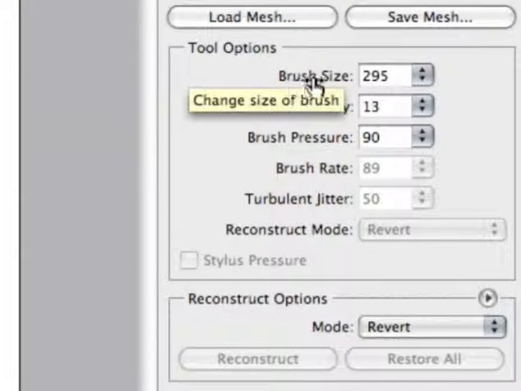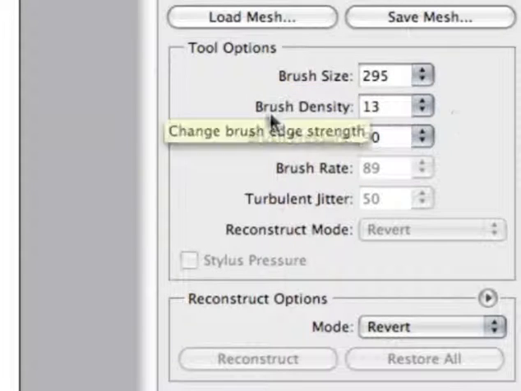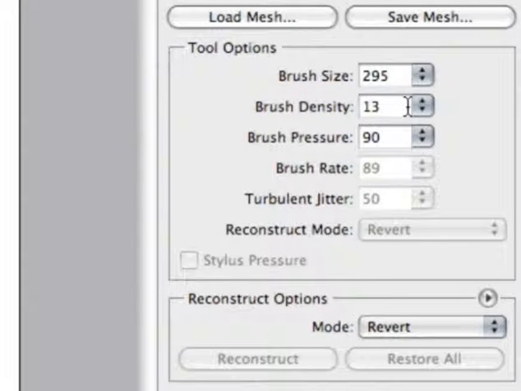Now, we're going to use a pretty big brush for this example. Our brush density we're going to keep somewhat low. Basically, brush density tells Photoshop how much of that brush to use. So we want a big brush, but we only want to use the center of the brush, not the whole entire brush. And the brush pressure I'm going to leave around 90.